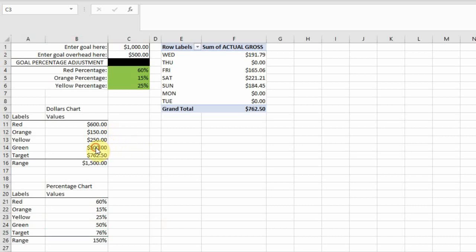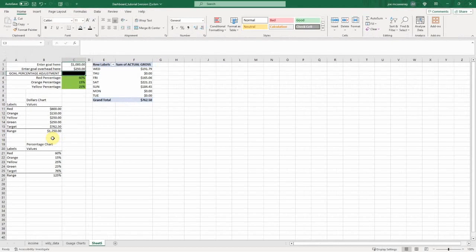And then we just need to link this cell to the overhead so that it will adjust as well. So my overhead is 50% right now, so let's change it and you'll see it adjust. Now it's 25%, the range goes up to 125, and the range here adjusts to 1250. So that's all the adjustments we need to make there. So now we'll get started on actually building our gauge charts.